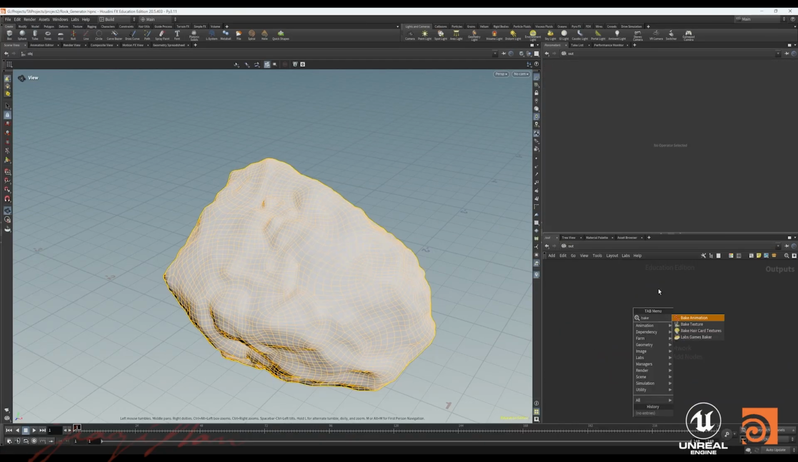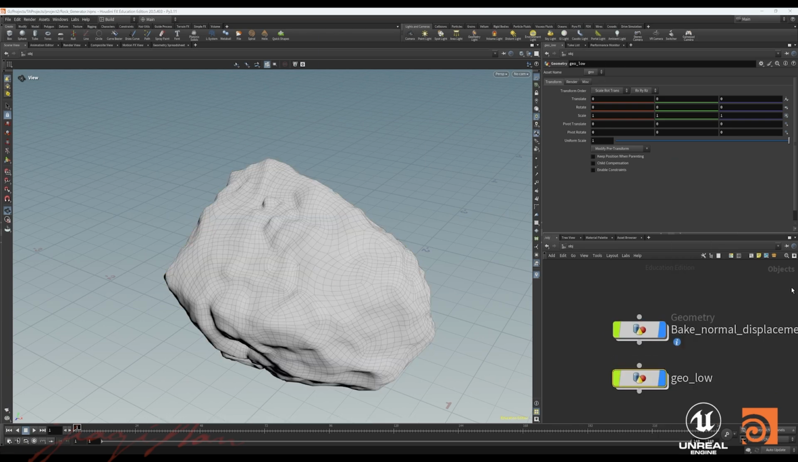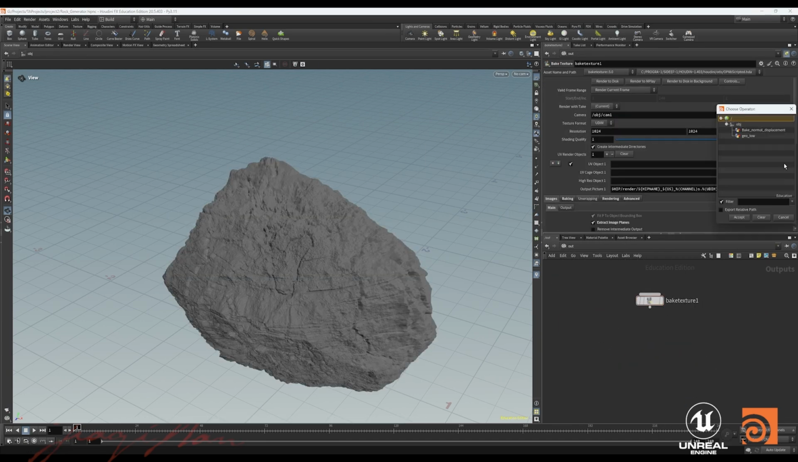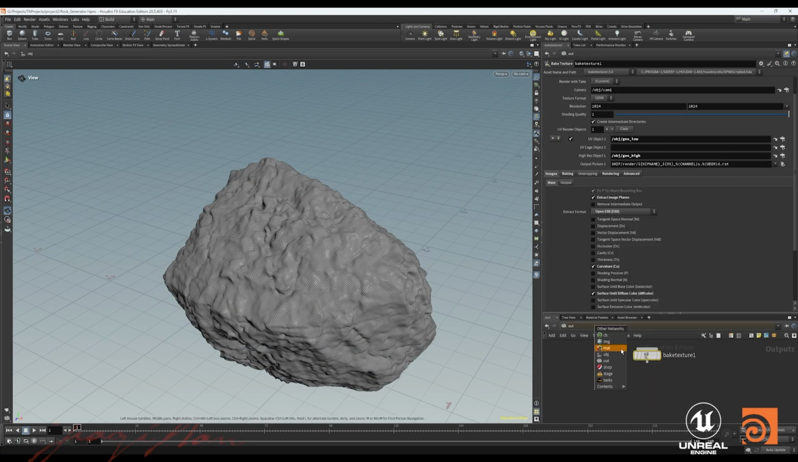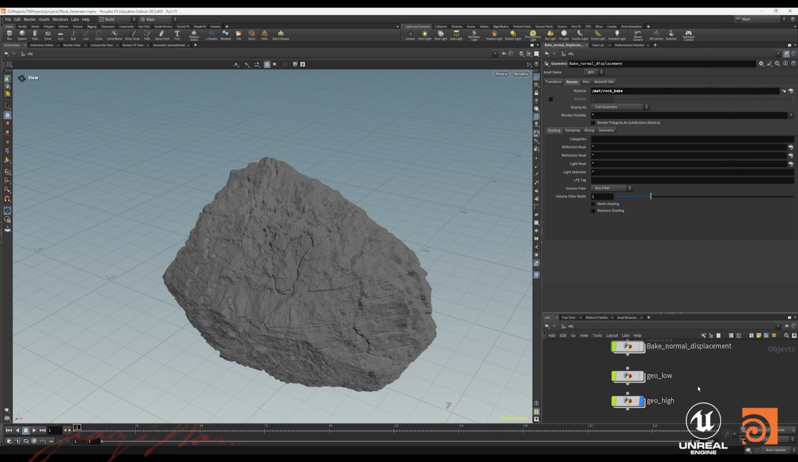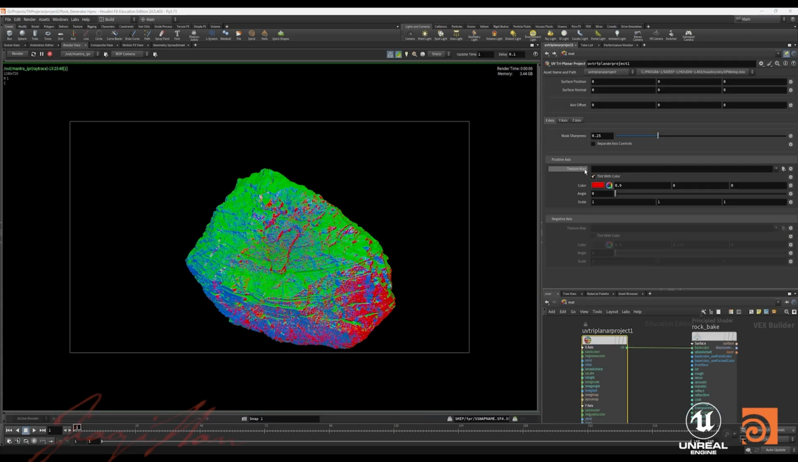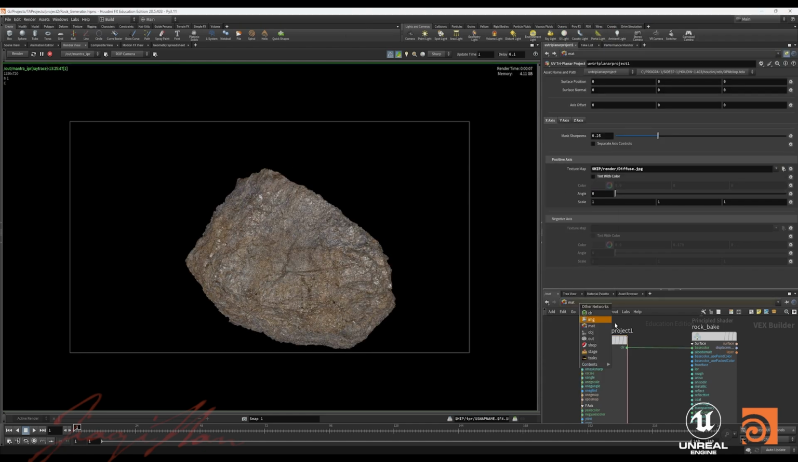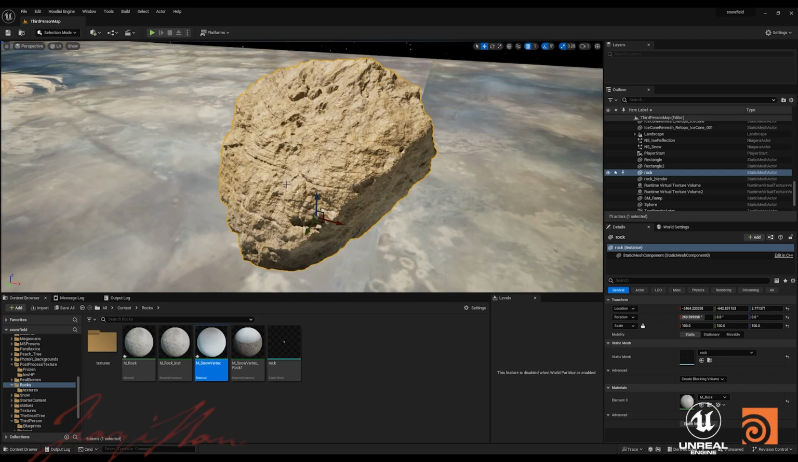Since Houdini's Maps Baker doesn't support baking diffuse maps directly, I used the Bake Texture node with triplanar mapping to project external textures onto the model in output. After rendering textures, I can import them into Unreal Engine, where the UVs matched perfectly with the high-resolution baked details.